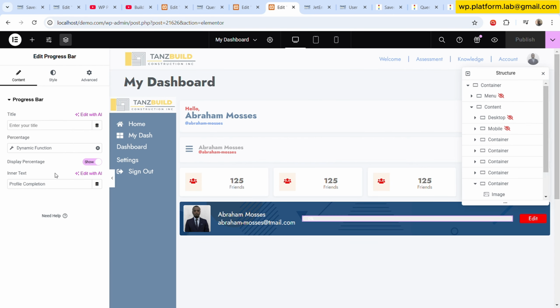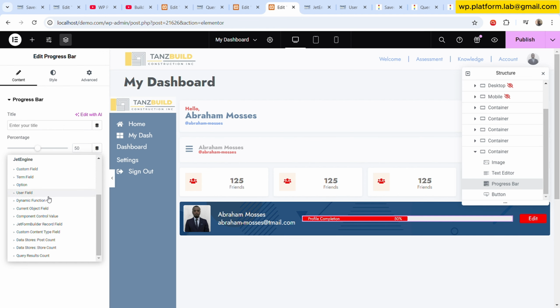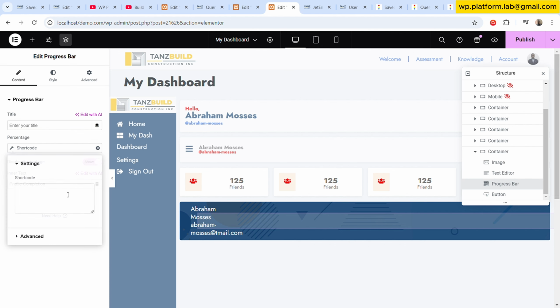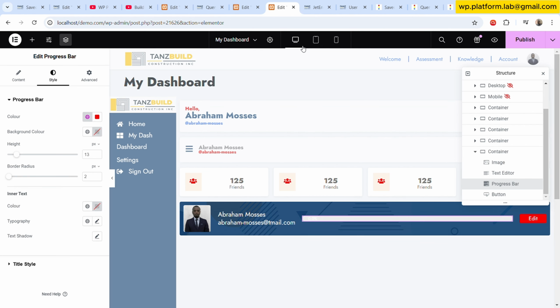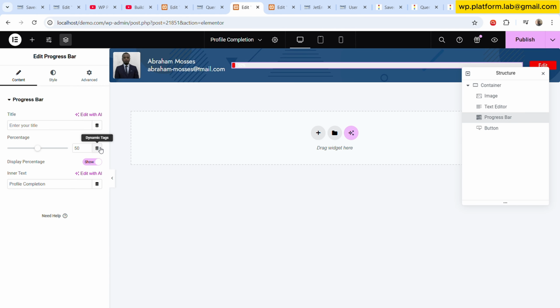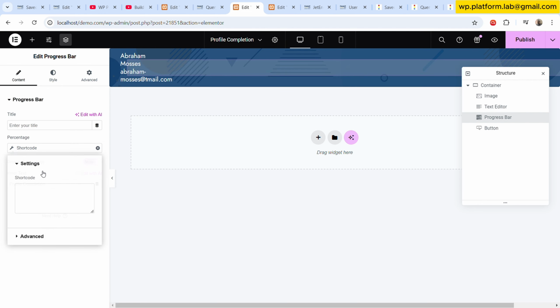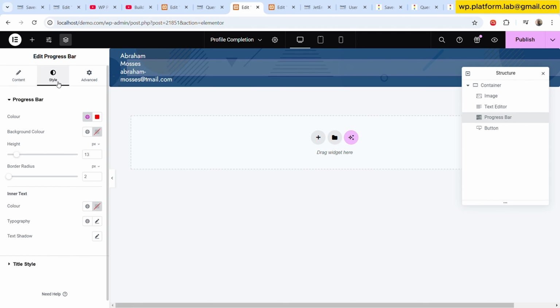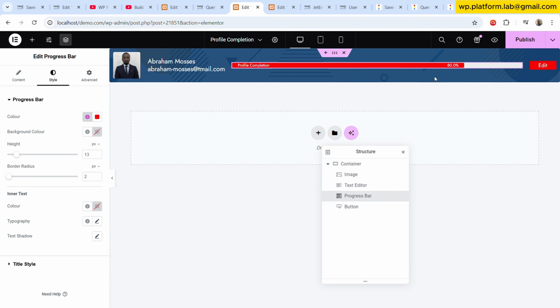We're going to paste this here as a shortcode. No, this is not the place. This is not the place. This is this one. Take shortcode, then paste here. Now it's giving us the percentage.